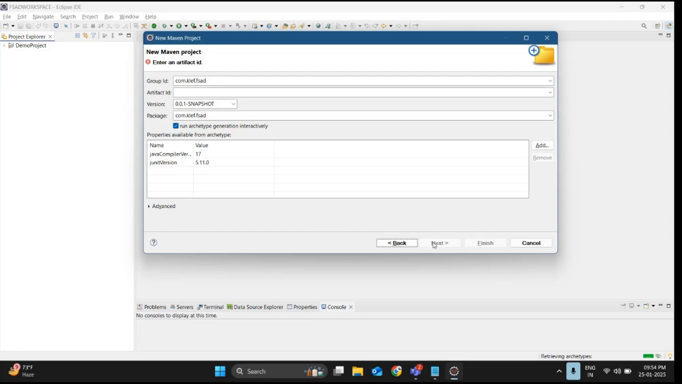After clicking on OK, it asks you to enter the group ID and artifact ID. I already told you what a group ID is. Group ID is nothing but the company domain name, or any organization's domain name. As of now, we are at KL University, so we are using com.klef. What comes after the dot is not mandatory, it is optional. You can also go with com.klf. But as I'm discussing a full stack course, I'm using the course name also, FSAD.